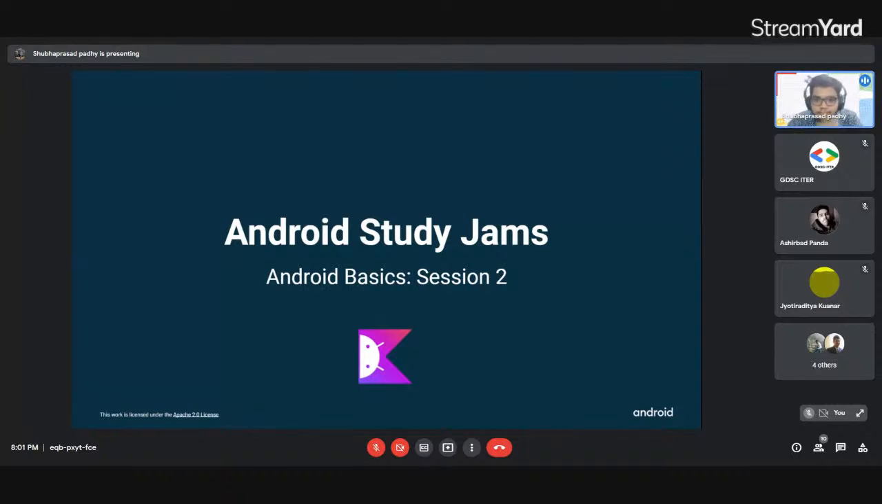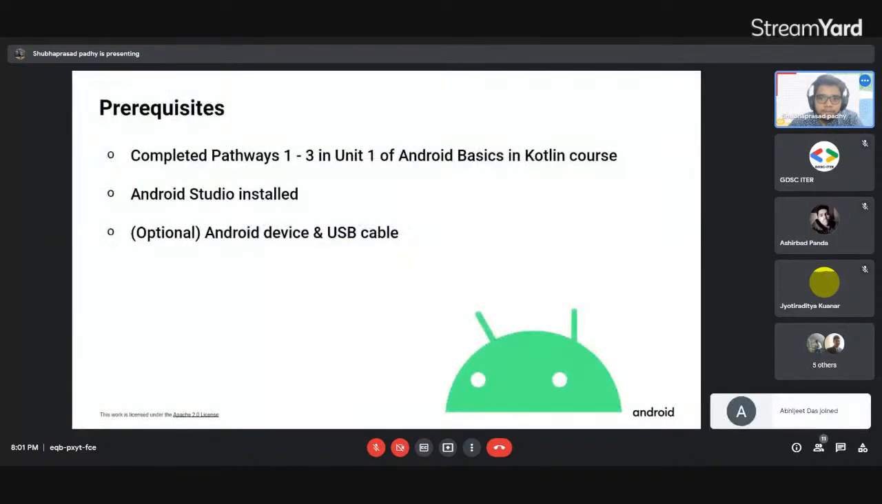Yeah. So as a reminder, these sessions are designed for people with no prior programming experience to learn how to build basic Android apps in Kotlin. Now, the prerequisite knowledge is that you have completed session 1 of Android Basics with us or on your own. You could have completed the first 3 pathways of Unit 1 from the Android Basics in Kotlin course. We'll be picking up from there. It's also helpful if you have an Android device, but if not, you can still use the emulator on the computer.